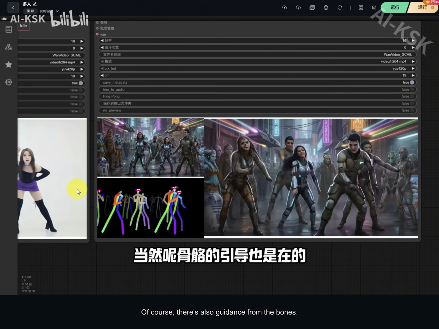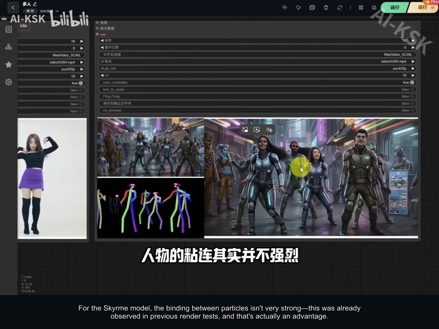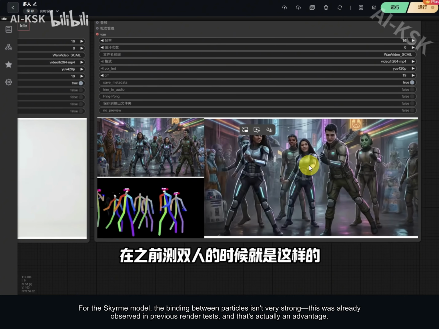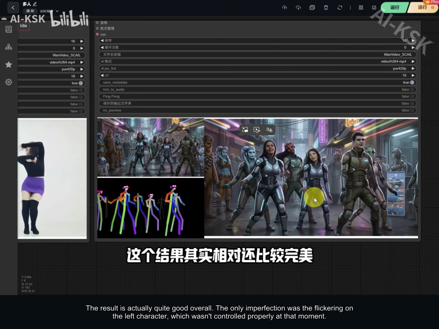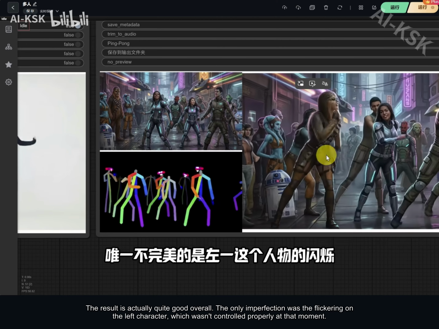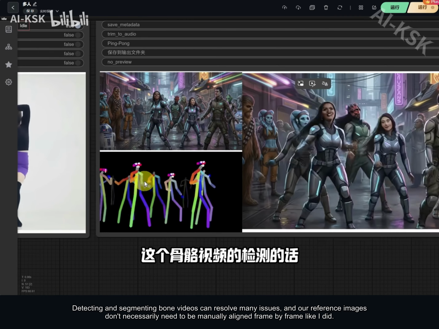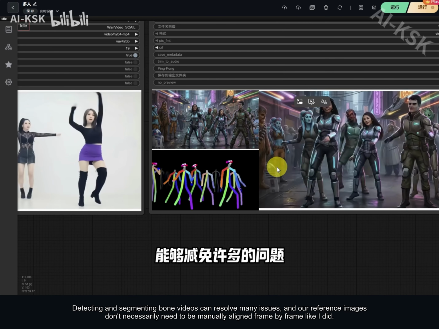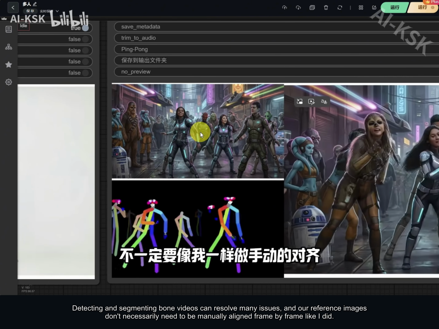Of course, there's also guidance from the bones. For the SCAIL model, the binding between particles isn't very strong. This was already observed in previous render tests, and that's actually an advantage. The result is actually quite good overall. The only imperfection was the flickering on the left character, which wasn't controlled properly at that moment. Detecting and segmenting bone videos can resolve many issues, and our reference images don't necessarily need to be manually aligned frame by frame like I did.